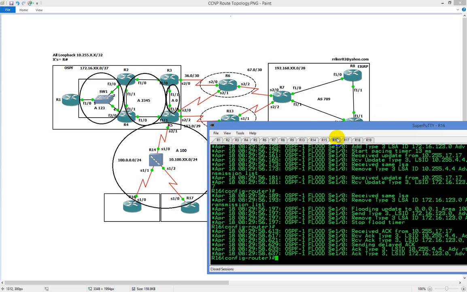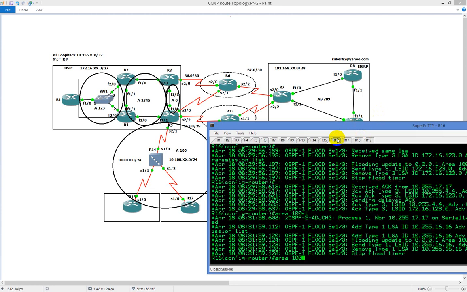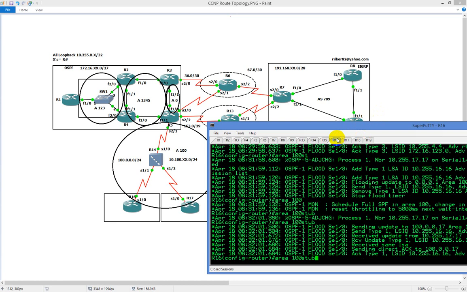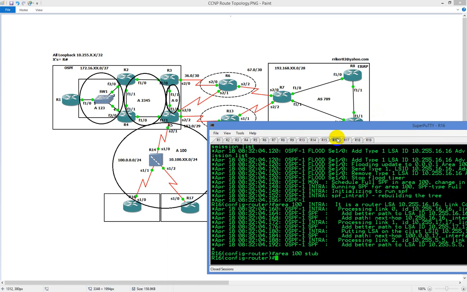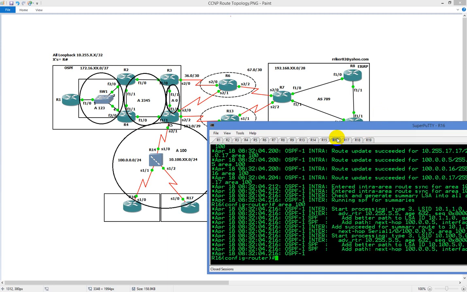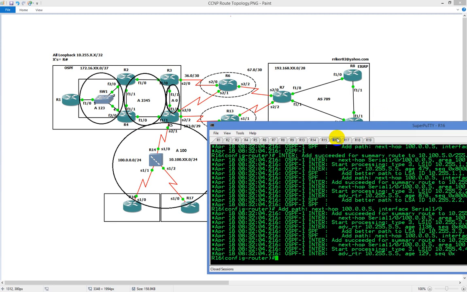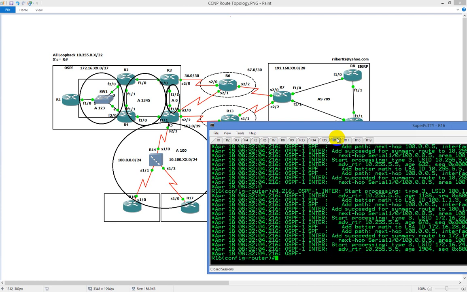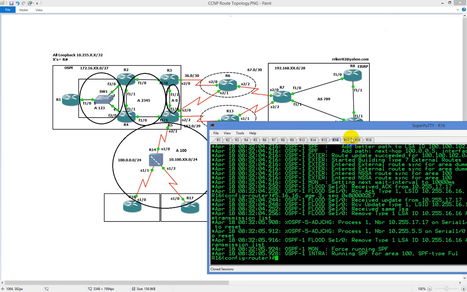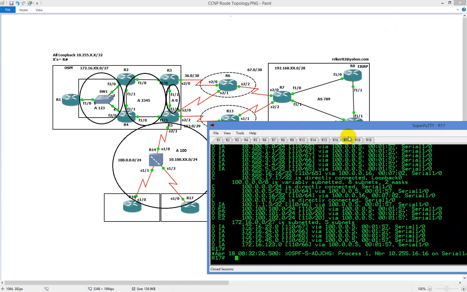So I'm going to go to 16. I need to type in area 100 stub. Now we click on stub and hit enter. Now notice all the flaps coming in, and so now we're going to resync. What it's going to do is pull all of the type 5 LSAs out. And as that's running, we're going to come over here and do the same thing on 17.